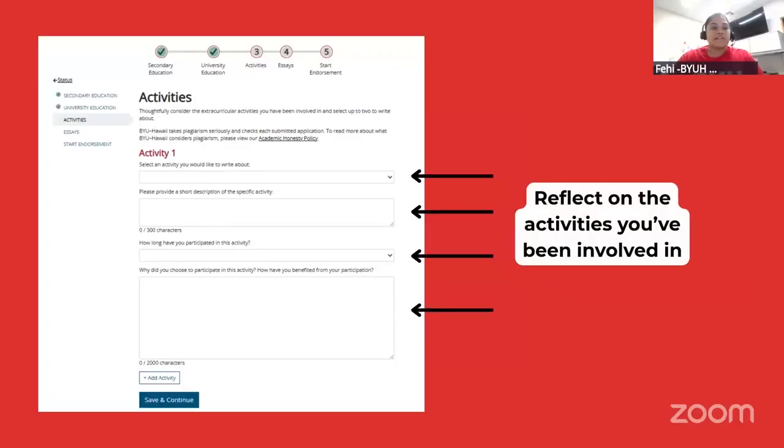For activities, this section reflects on the activities that you've been involved in. You are describing or putting information on who you are outside of school, outside of the classroom. You're able to select up to two activities. In this drop down, there will be three sections: art, music, and service. It will ask which one you want to put a description of, and then for the second one you'll provide a short description of the specific activity that you chose.